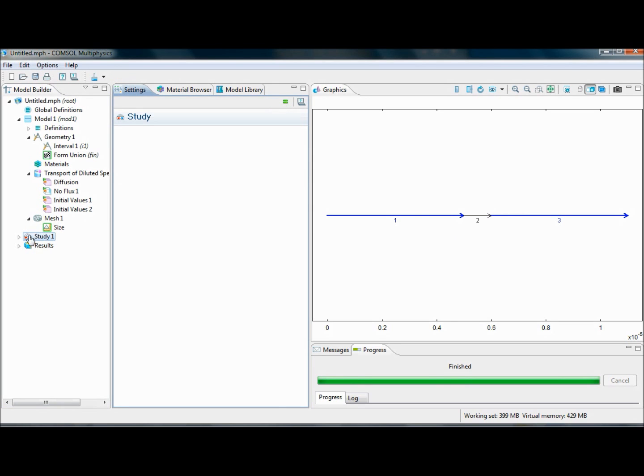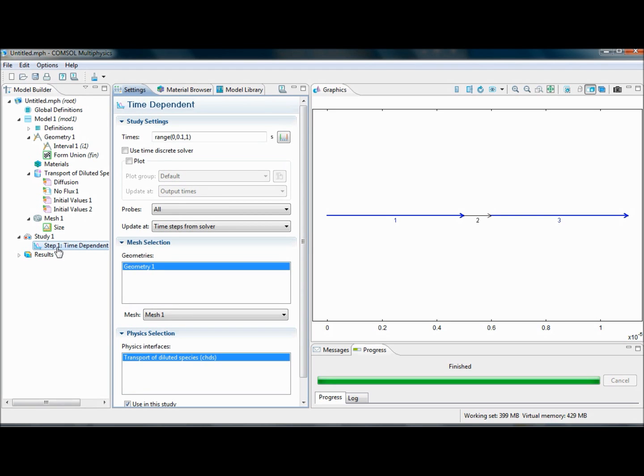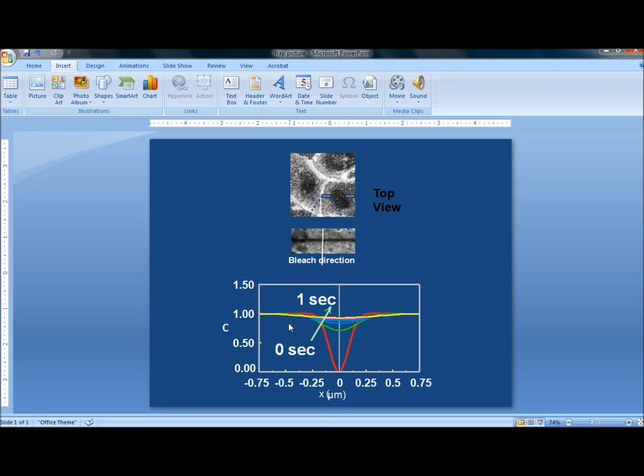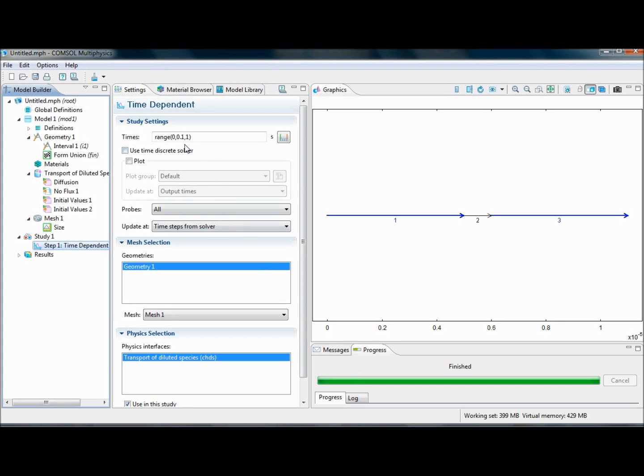Okay, so we can go down to our study. Our study means, what exactly is it that we are going to be looking at. If we go back to our FRAP picture, okay, then we see that we should expect recovery on the order of 1 second according to this model. Okay, so that actually helps us.